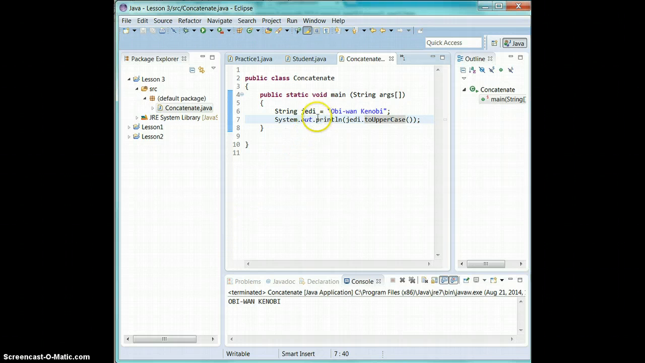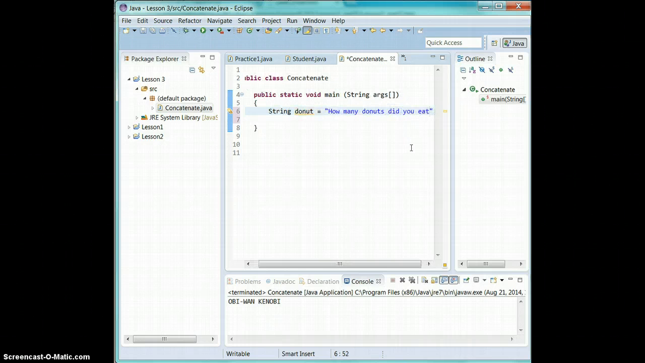So now we're going to look a little bit back at concatenation. So delete that last line, and I'm going to change my string. I'm going to call it donut. I'm going to change what it's equal to: How many donuts did you eat? We're going to come down to our next line.